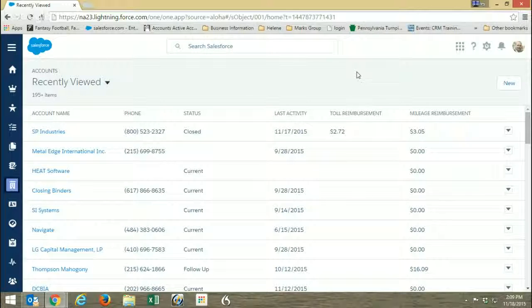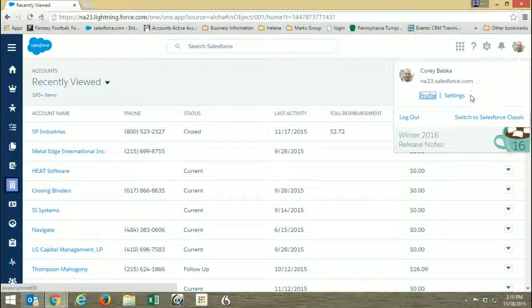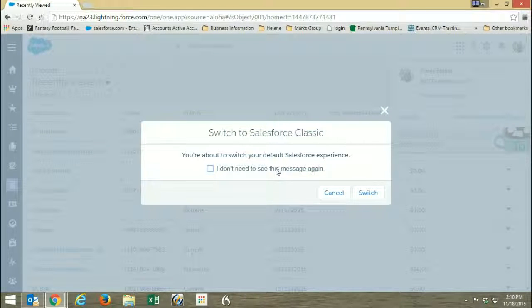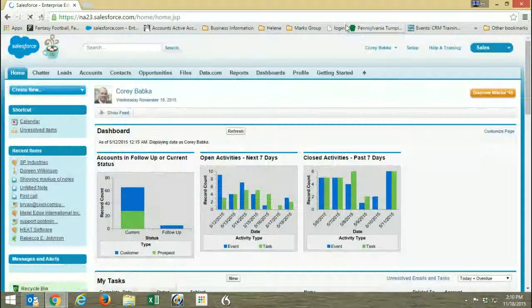If I want to get back, all I have to do is go to my setup again, and actually, sorry, I'm going to click on my name. And if I click on my name, I see that there's my release notes. I can log out, my settings, but I can switch to Salesforce Classic, and I say switch. And now I'm back to the friendly piece that I'm used to.